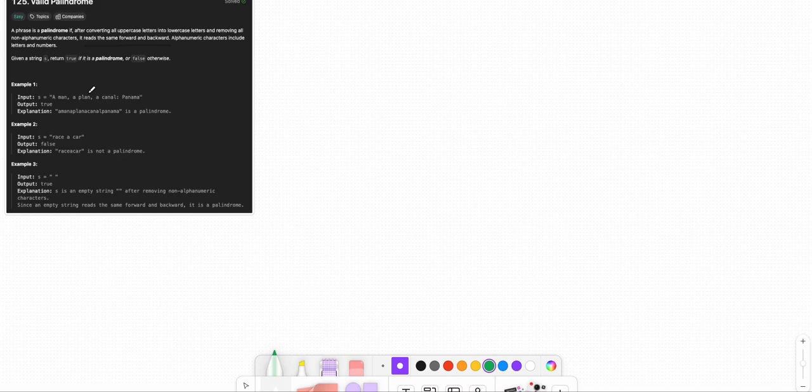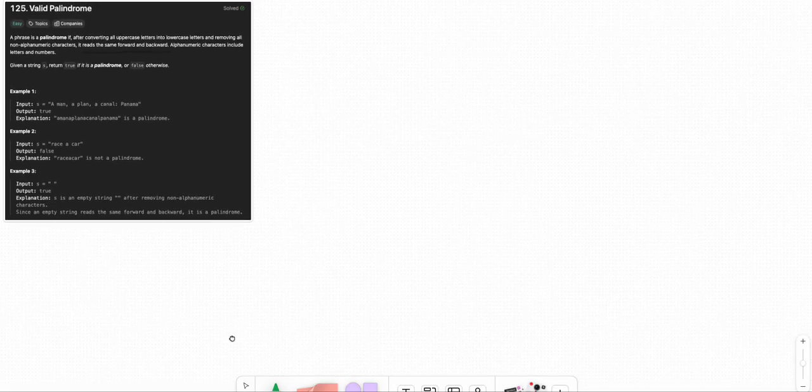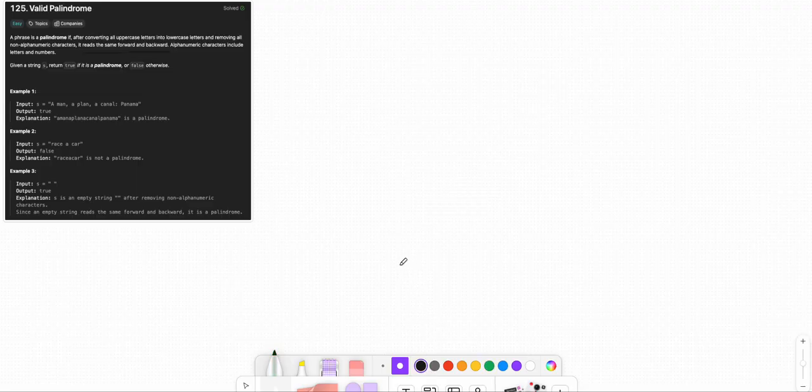Hello. Today we are going to solve LeetCode 125, Valid Palindrome. Basically, we've been given a list or a phrase or a string, and we've been asked to validate whether it's a palindrome or not. In order to do that, we've also been asked to remove all non-alphanumeric characters and then turn it into lowercase, right?